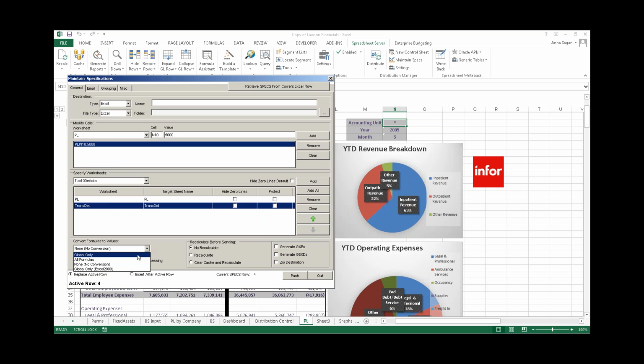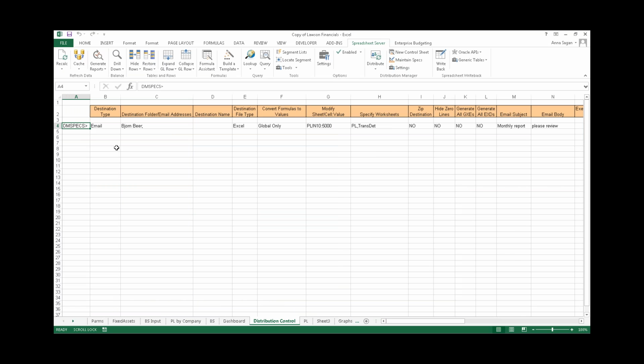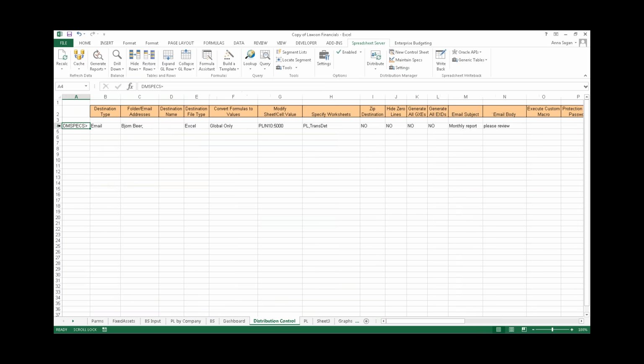But if he's not a user, he just needs to see his data. That is absolutely fine too. We're going to say convert global formulas to values, or even all formulas if you've got some of your own Excel formulas in there. Then all I have to do is hit recalculate before sending, and I just hit push. And you can see it just pushed it right out here within this distribution list.